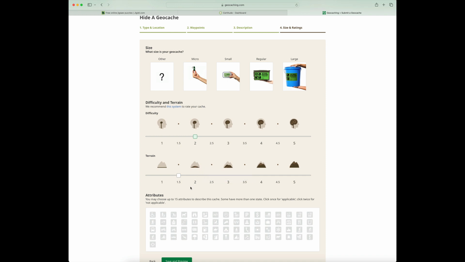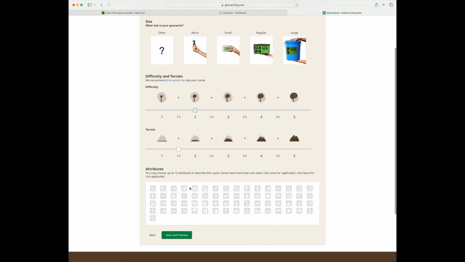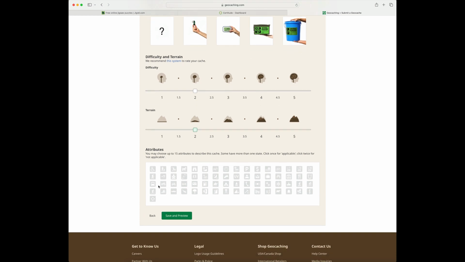So in this particular instance, the terrain is a 1.5, could be a 2 if they do all of our puzzles, because the cacher would have to walk about 3.5 miles.